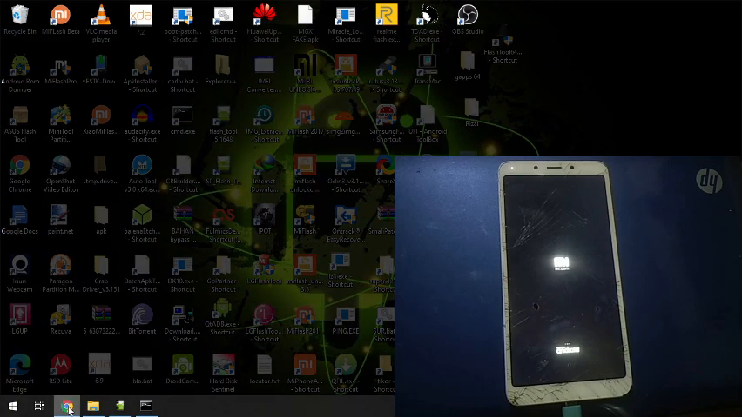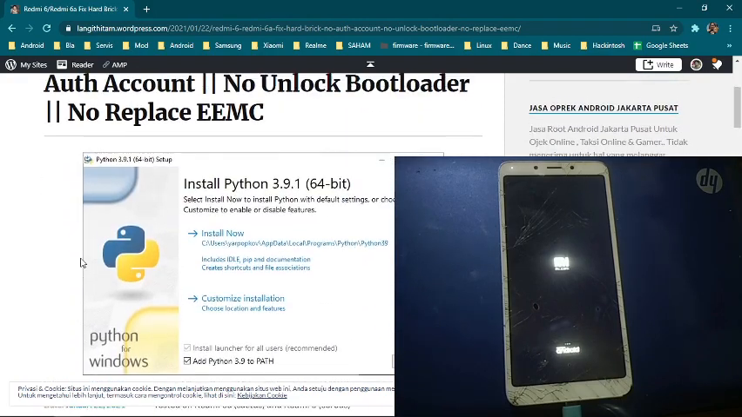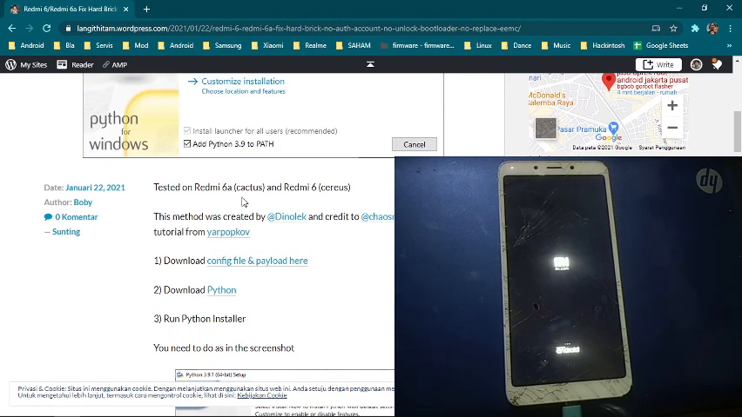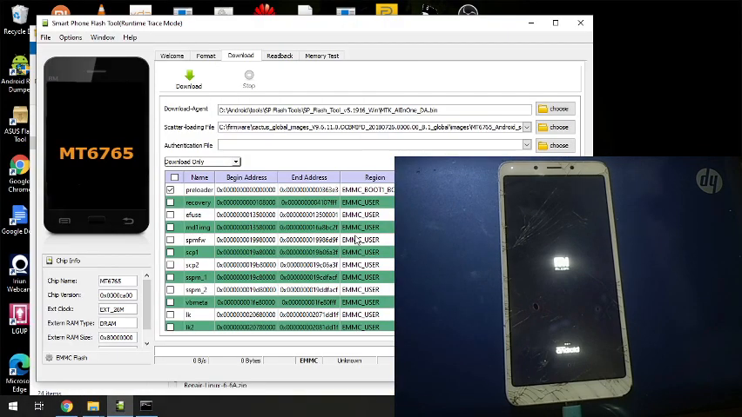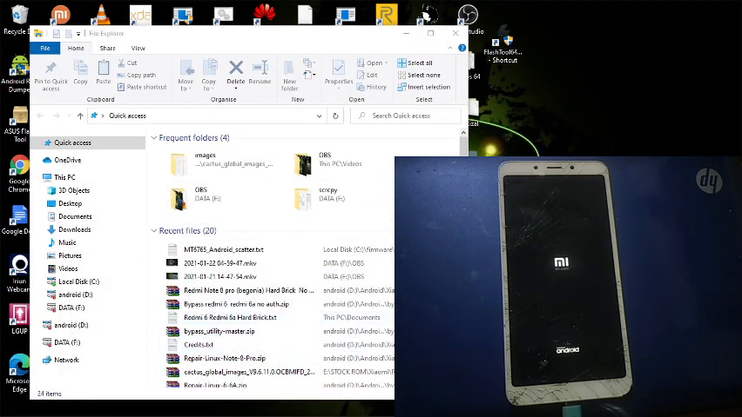So you can apply it to the Redmi 6 Cereus and also the Redmi 6A Cactus. You need the scatter file also. I'll include it in the description box. By using this tutorial, we do not need a Xiaomi authorized account or to replace the EMMC.